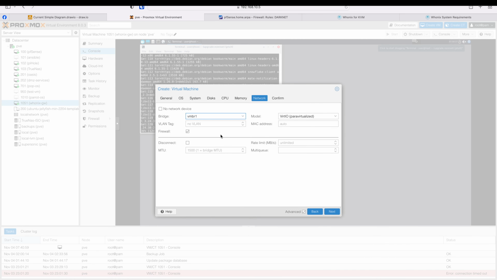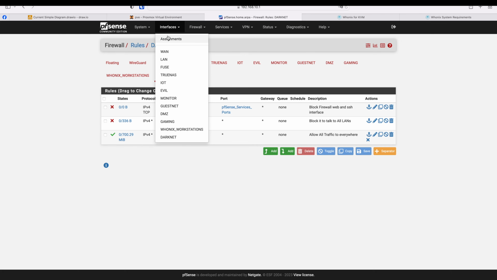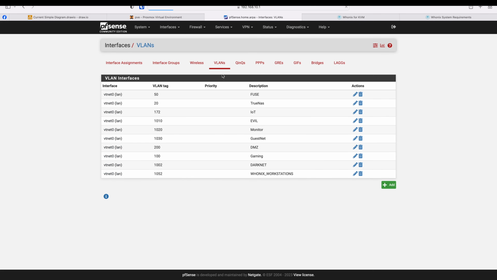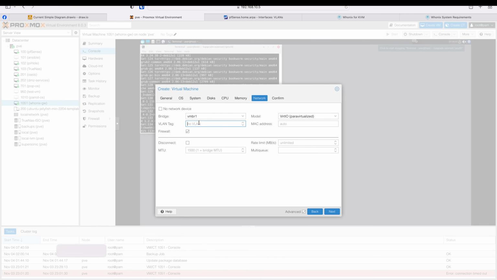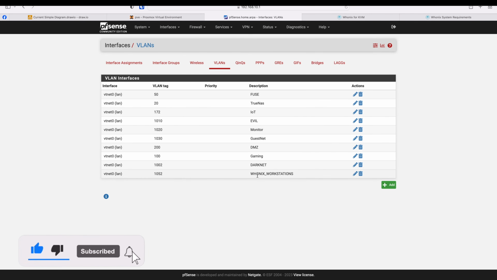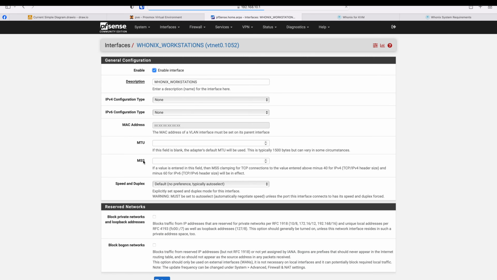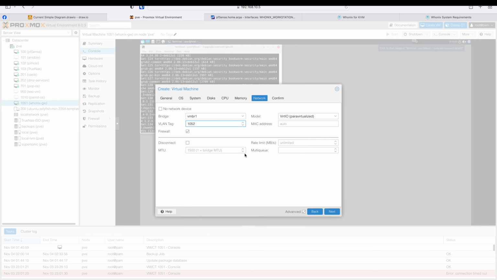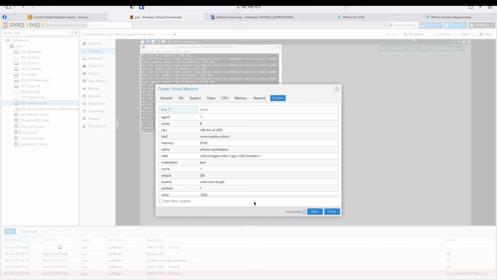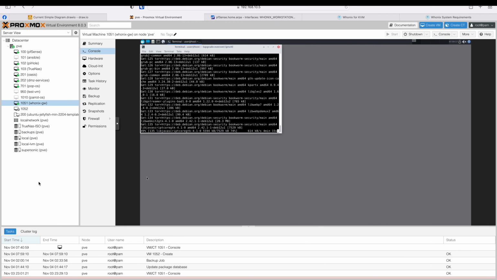Next, pfSense LAN. And again, if we go to interfaces, assignments, VLANs, our Whonix workstation's VLAN tag ID is 1052. That's 1052. And remember, there is no IP interface on it. So you can go to interface assignments, Whonix workstations, no IPv4, IPv6 IP interfaces on it. So next, don't start it because we have to attach our disk image. So click finish. So it will spin up a workstation now.